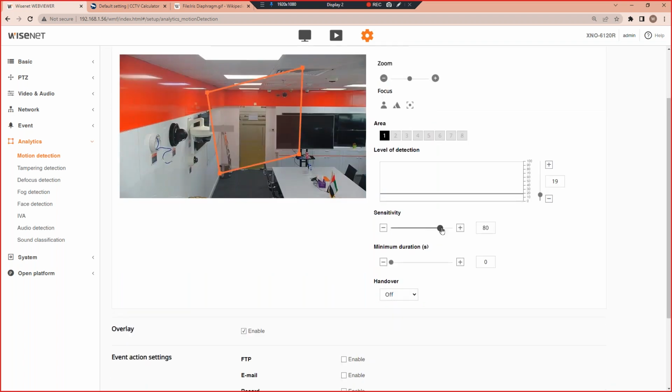You have the option to increase or decrease sensitivity, how sensitive the camera should be to the change in the pixels. You can adjust that. Then minimum duration: if a guy is crossing the door, I'm not interested. Maybe it will take less than 1 second for him to cross the door outside, so I can say I'm not interested. But if he's coming inside the training room, he will require at least 1 second to come inside.